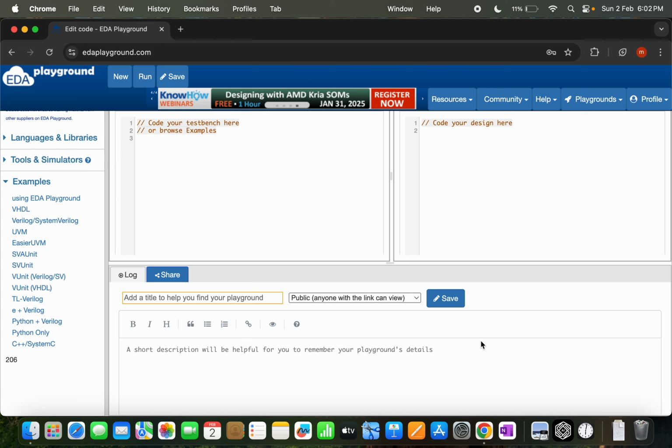Hi all. Today we will be going through the SystemVerilog integer data types. Normally in SystemVerilog we have multiple integer types: int, integer, shortint, and longint. These are the main four: long integer, short integer, integer, and int.